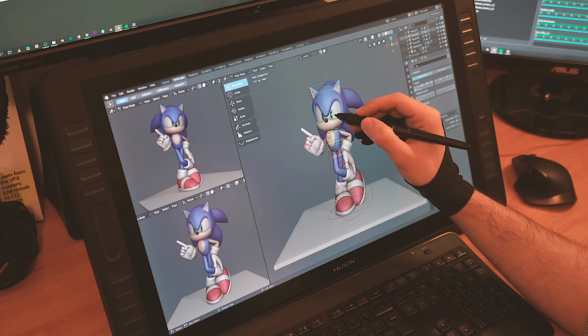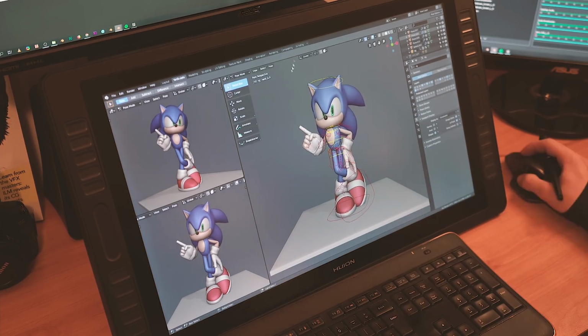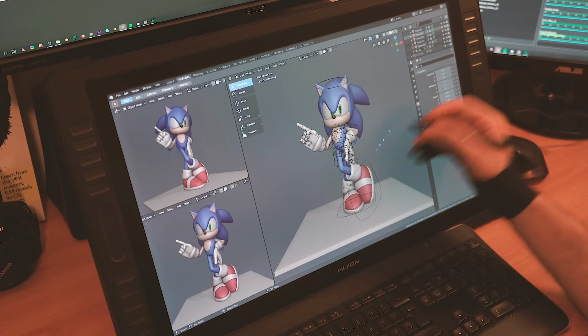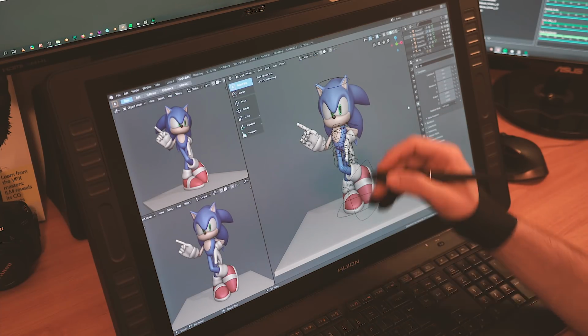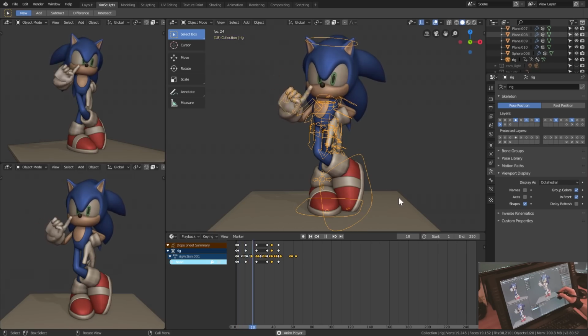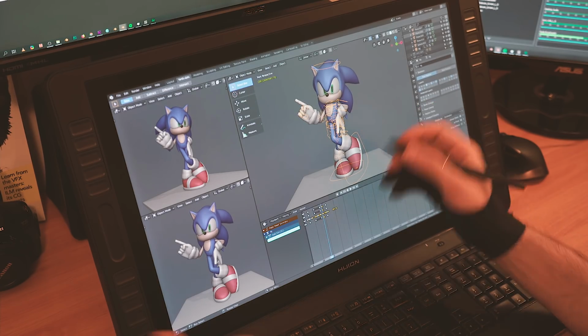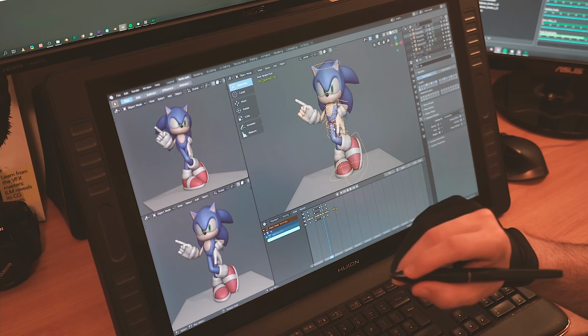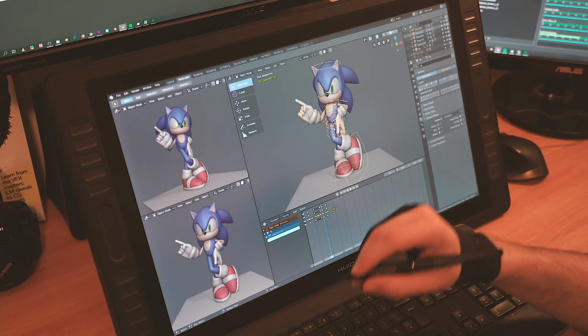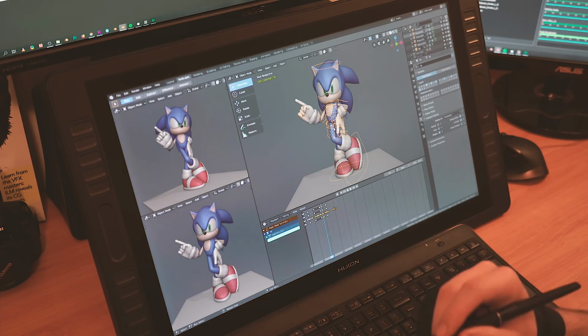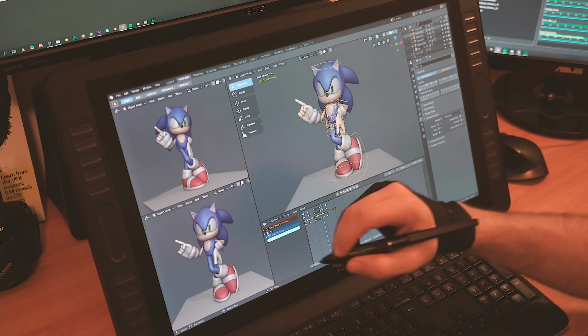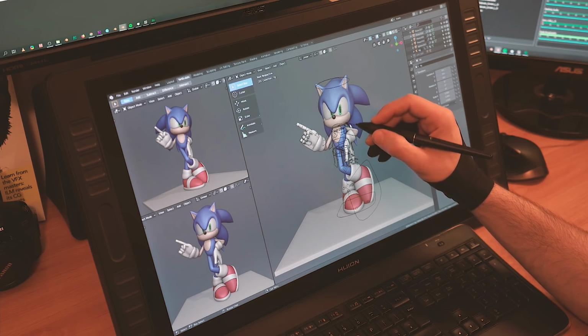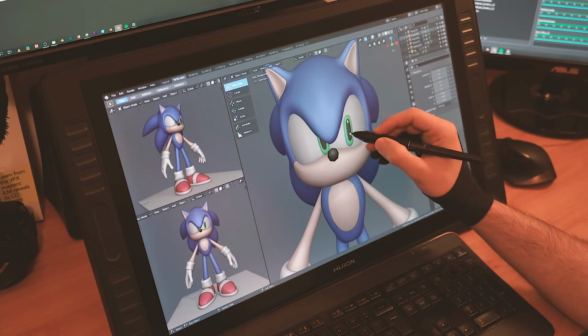Alright, so as you can see, the rig is working pretty well. I also did the 5-minute animation over here just to test and see if it works with the animation. And I think if you put the right amount of time on this, you can get some pretty cool animations with Sonic. But for now, I want to focus on creating a final render for this video. So let's get back over here and create the mouth. Let's go.